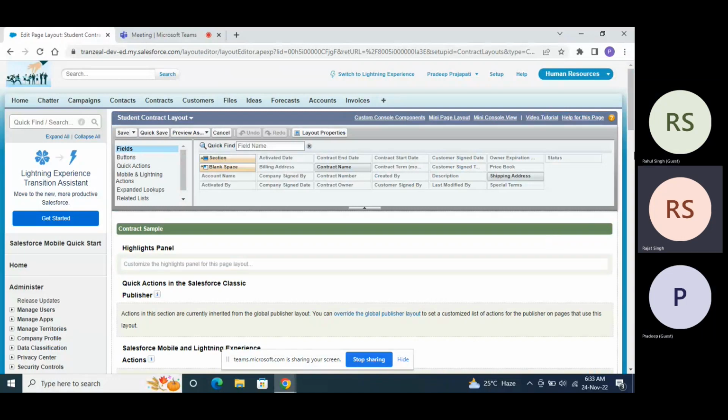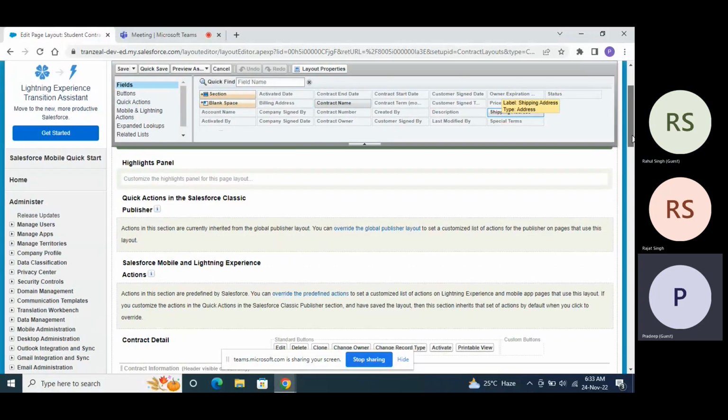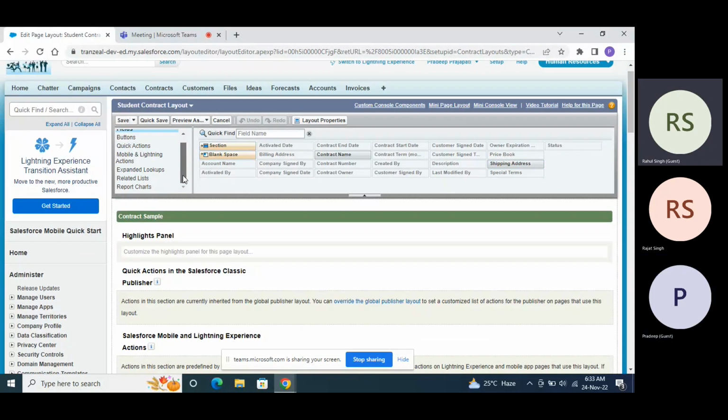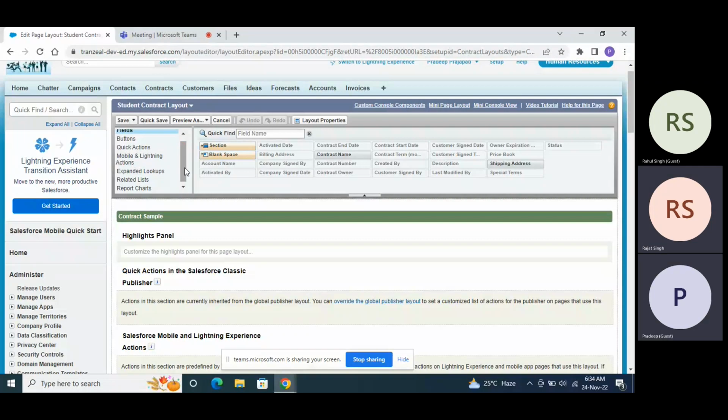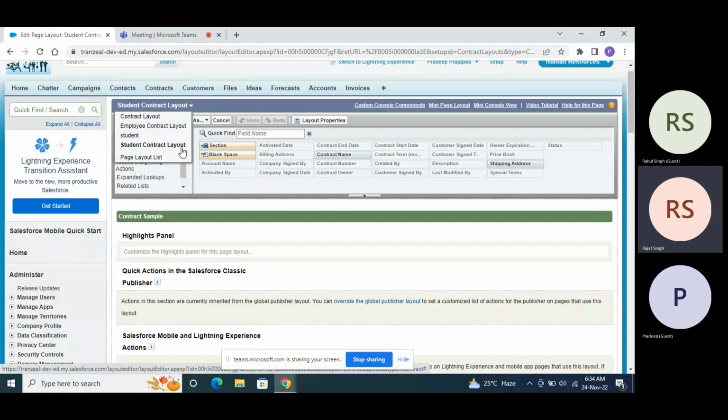अब वहां पे ड्रॉप डाउन पे क्लिक करो, देखो कौन कौन से कॉन्ट्रैक्ट लेआउट बने दिख रहे हैं तुमको। हम लोग ये देखना चाहते हैं कौन कौन से लेआउट्स बने हुए हैं कॉन्ट्रैक्ट के। Then you can go with the student contract layout, right above it there is an arrow mark pointing down. When you click it, you can see which layouts are on contract: employee contract layout and student contract layout, these two layouts are there.